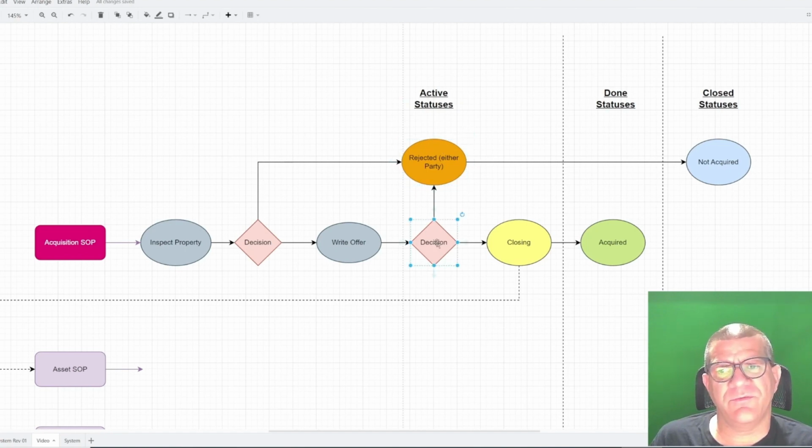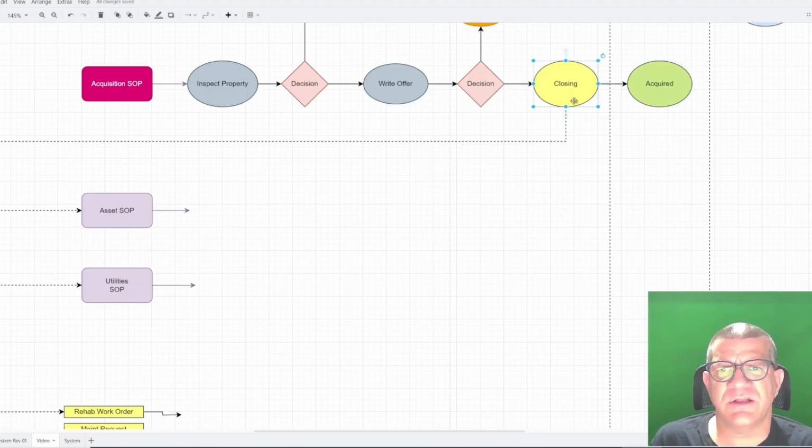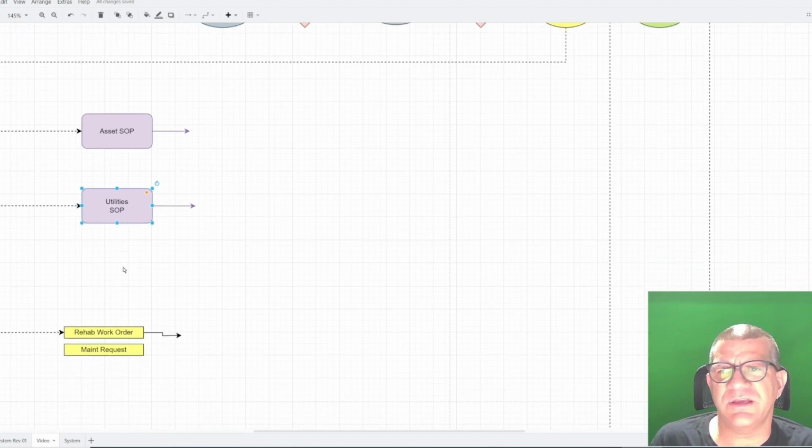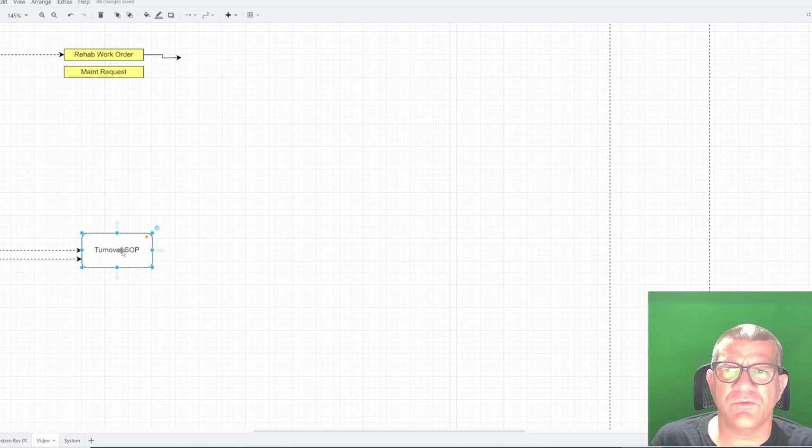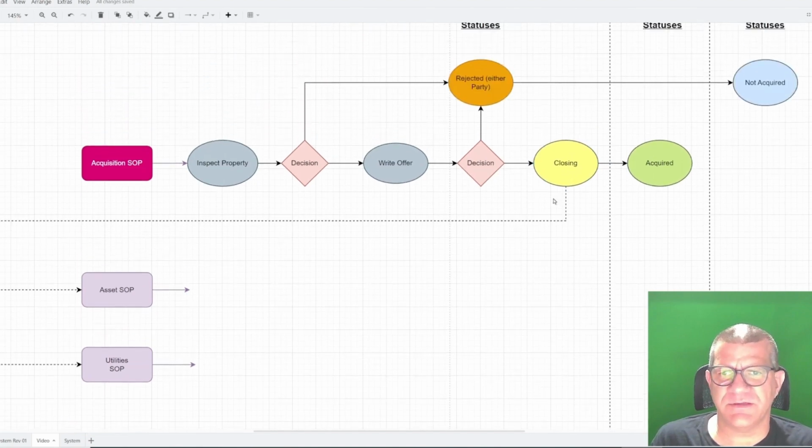On the other hand, if they accept my offer or my counter offer, that's when the property moves into closing status. When a property moves into closing status, several different things happen all of a sudden. There are several different SOPs that get started as an effect of being in closing. When a property goes into closing, that automatically creates an asset SOP. I have to create utility SOPs for that property. I have to do a rehab work order, and I have to start a turnover SOP for a new tenant. All these are detailed in my business system.